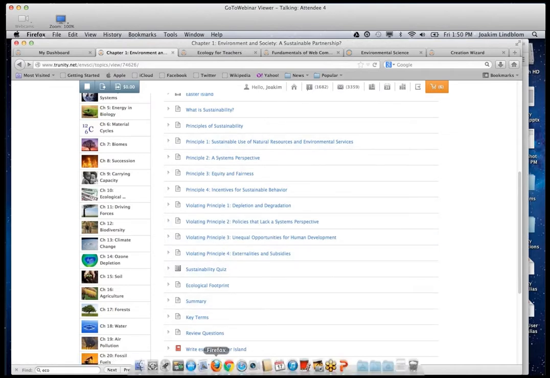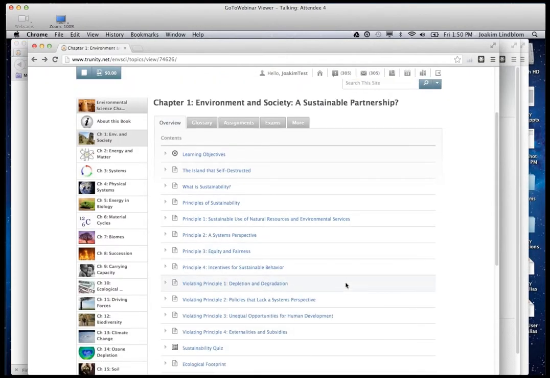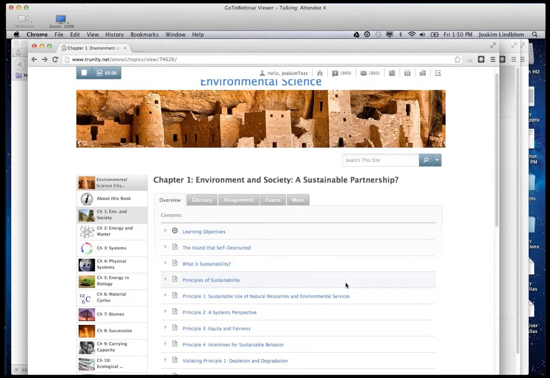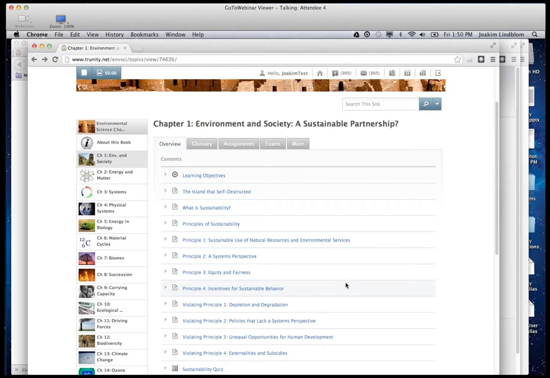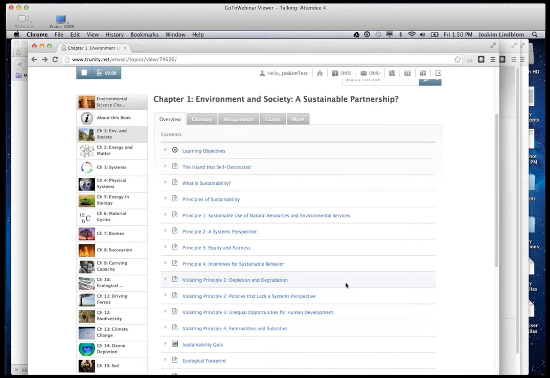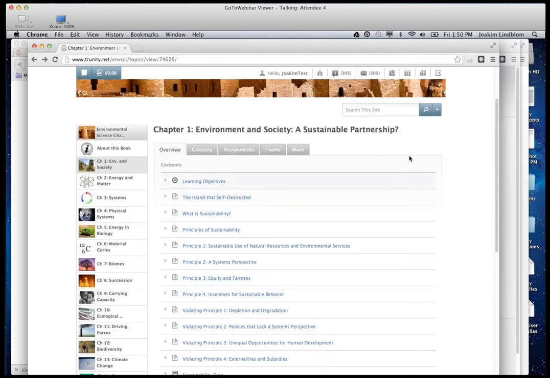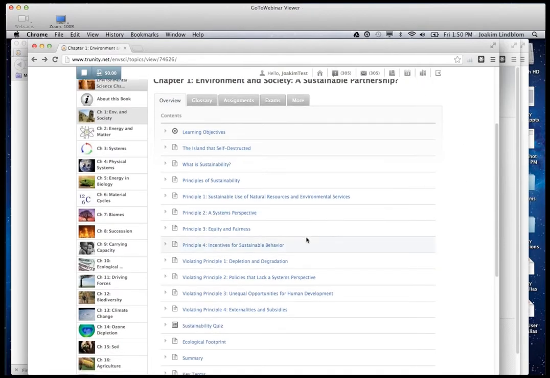So what I'm going to do now is go over to the student view. Here is the student view, and it looks very similar to the instructor view. One of the principles of the platform is to make the views as similar as possible, only make it different where it needs to be.